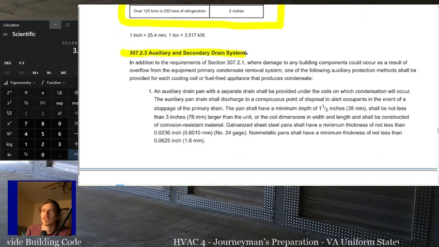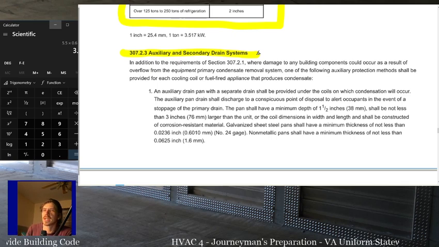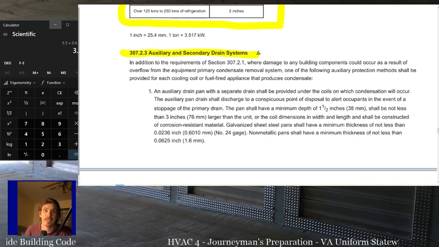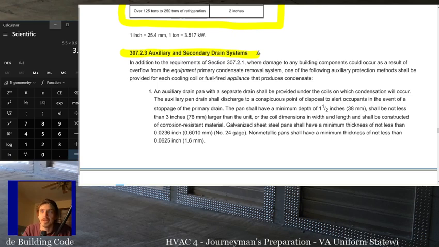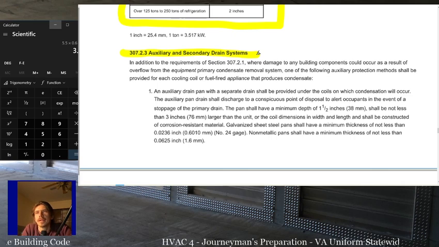All right, extremely important section again, auxiliary and secondary drain systems. I'm going to explain why you need an easy trap, basically, or why you don't need an easy trap, even though you think you always need one. In addition to the requirements of 307.2.1, where damage to any building component could occur as a result of overflow.